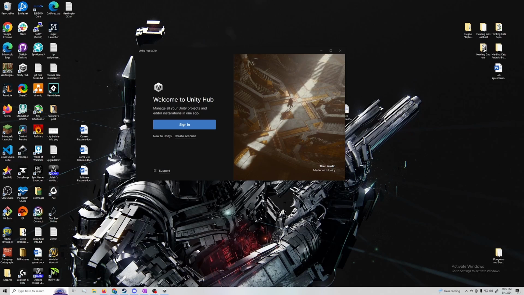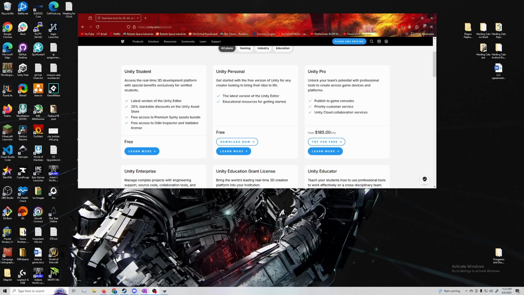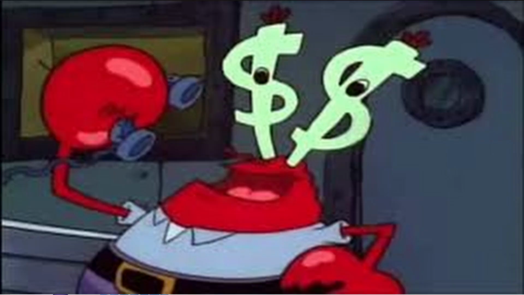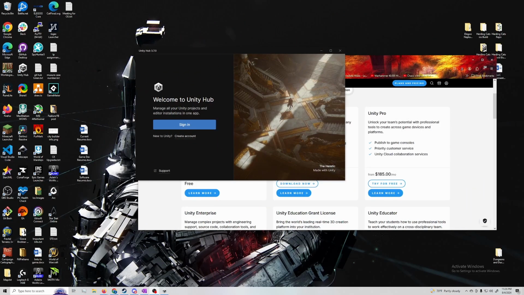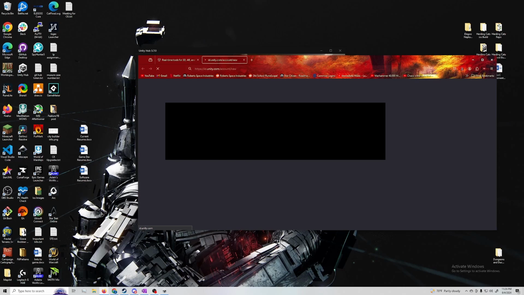Then it's going to take you to the sign in page. This is where you have to sign into Unity and where you're going to need to choose which version of Unity to use. For the purposes of this tutorial, there are really only three options that matter. There's Unity Student, Unity Personal, and Unity Pro. We are going to go with Unity Personal, as not all of us will be students, and Unity Pro costs $2,000 a year.